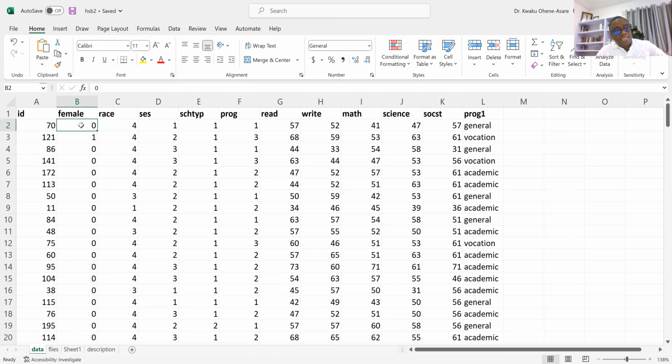A male. The second is what? It's a female. The third? It's a male. The fourth? It's a male. Okay. Male. Now, another information we have about them is their race.